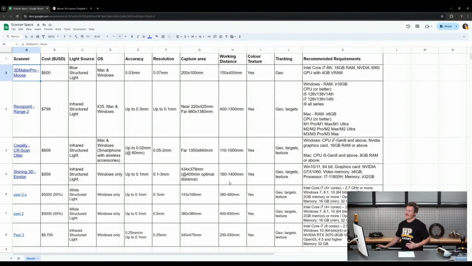So basically, and this is a generalization, for most cases you're going to want a larger capture area, because that means you can collect data from a larger area, and also a larger working distance just gives you a little bit more flexibility in the range as you move around and scan the object. It makes it a little bit easier to scan the object.